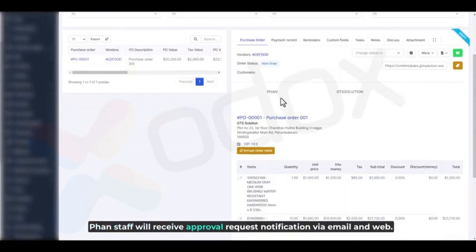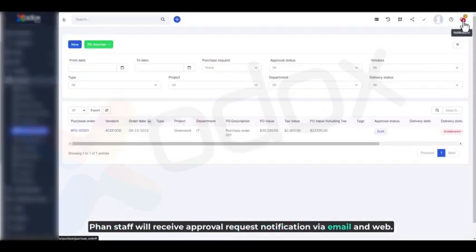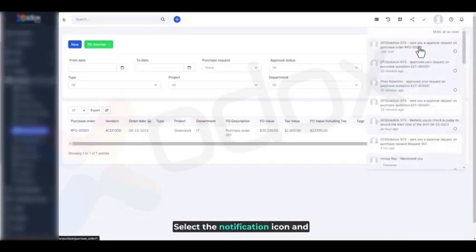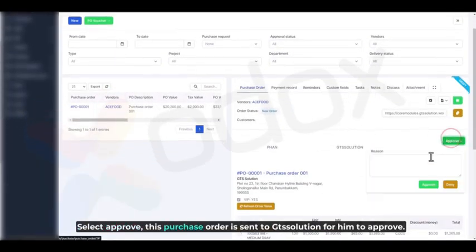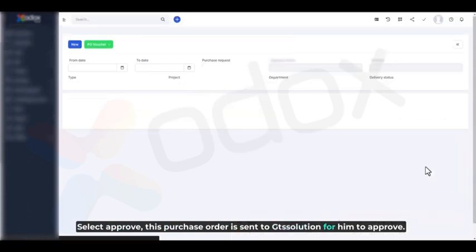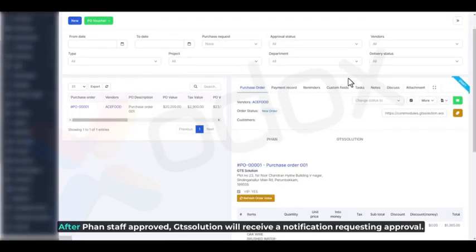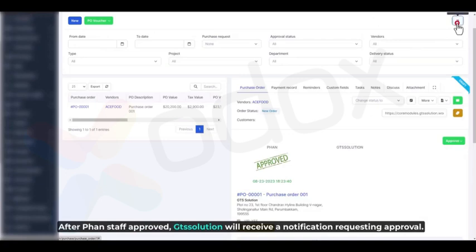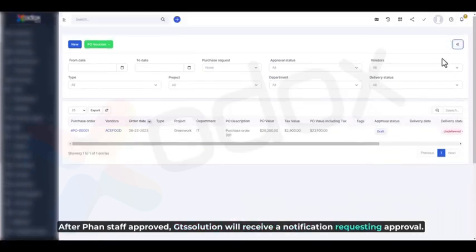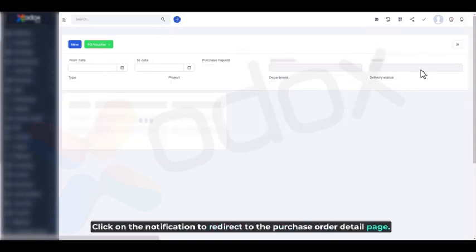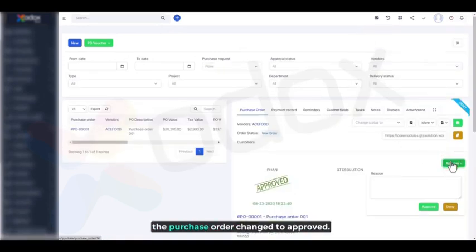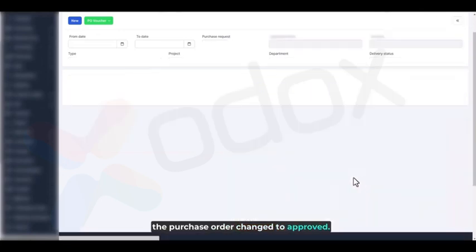FAN staff will receive approval request notification via email and web. Select the notification icon and tap the approval request notification received. Select Approve. This purchase order is sent to GT Solution for him to approve. After FAN staff approved, GT Solution will receive a notification requesting approval. Click on the notification to redirect to the purchase order detail page. Select Approve and the status of the purchase order changes to Approved.